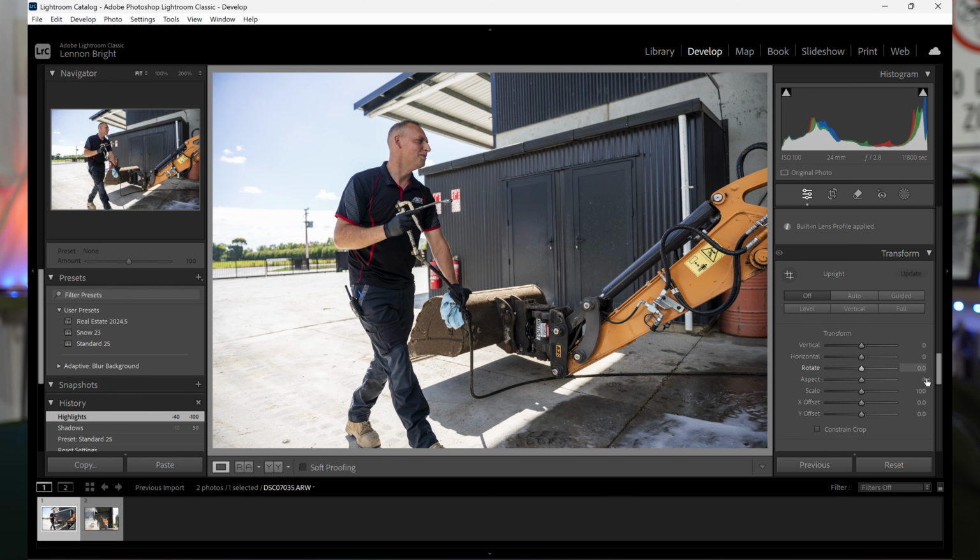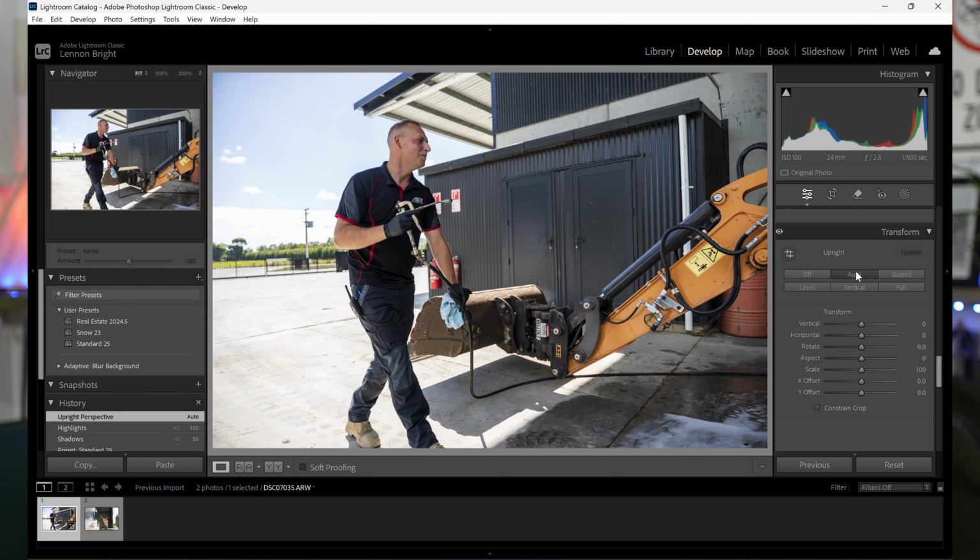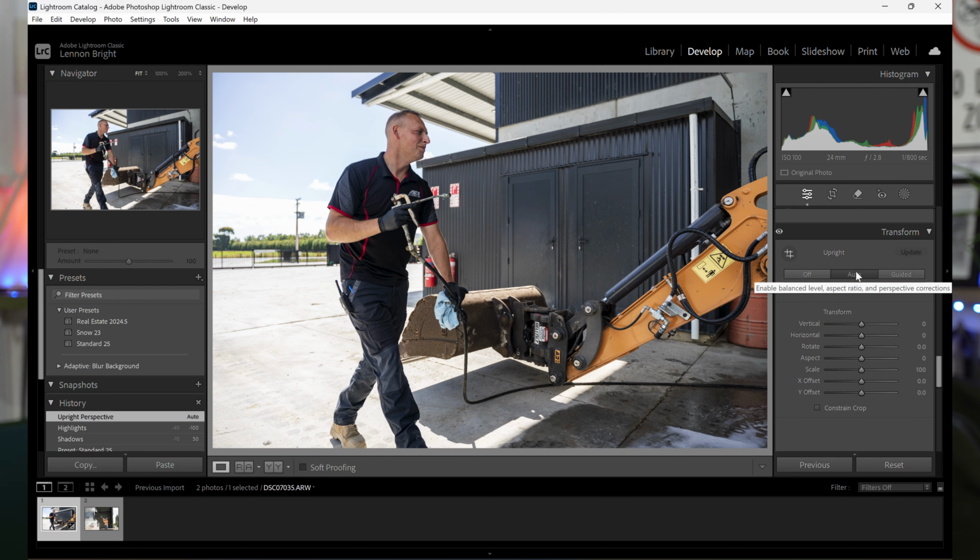So if we go down to the transform tab and we hit auto, that'll straighten things up a bit with the verticals. But just like that, you're done. That's edited. You don't need to do anything more than that. It's crisp, it's clear, it looks how it looked in real life, but with a little bit more punch and a little bit more pop to it. That's all you want to achieve with your commercial photography editing.